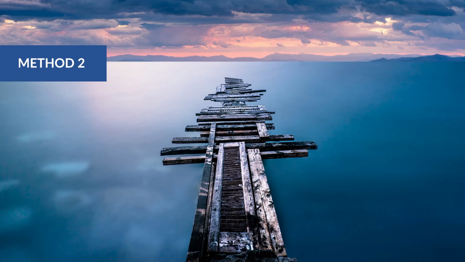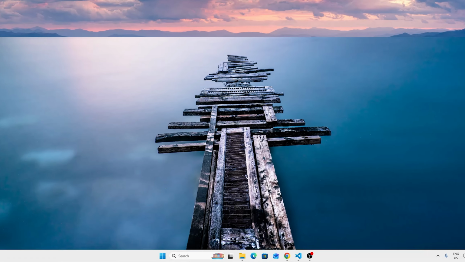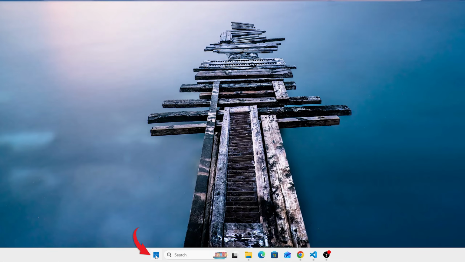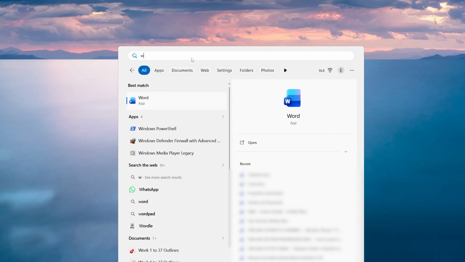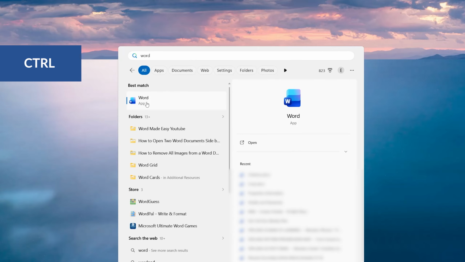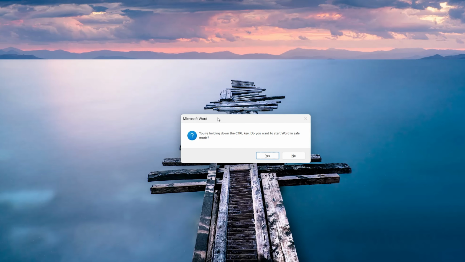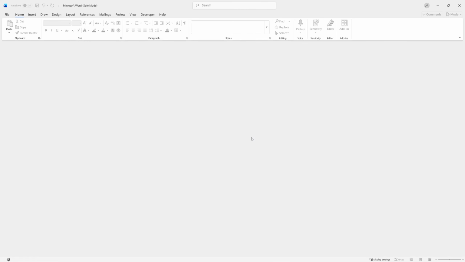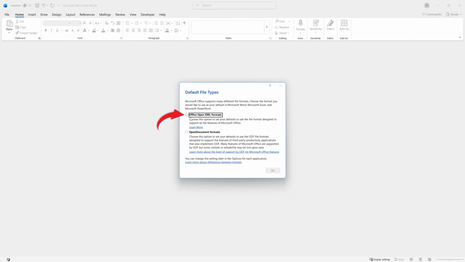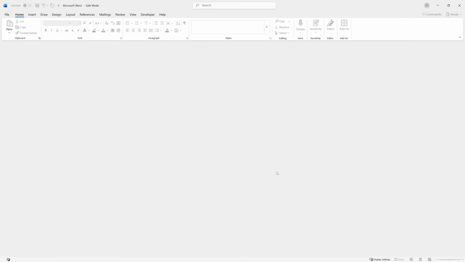An additional way to open up Microsoft Word in safe mode is to select the Windows key at the bottom, type in Word, find the app, hold down your Control key on your keyboard, and double-click it. This will prompt this window to open. You're holding down the Control key. Do you want to start in safe mode? Click Yes. And as before, a new window will appear. Select Office Open XML formats, and then click OK. And now Word has been opened in safe mode.